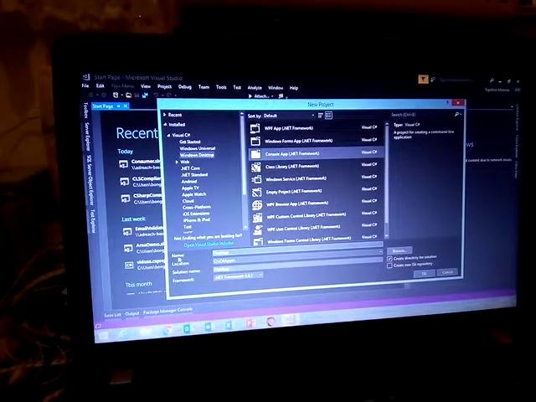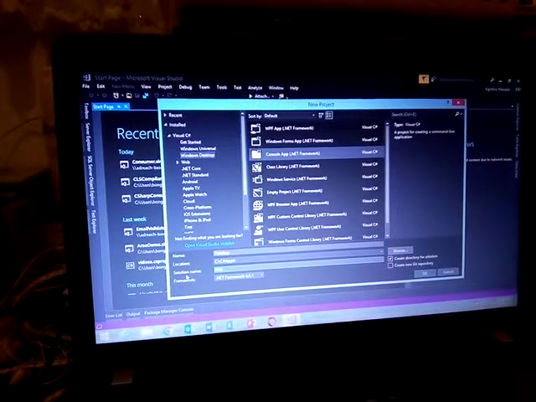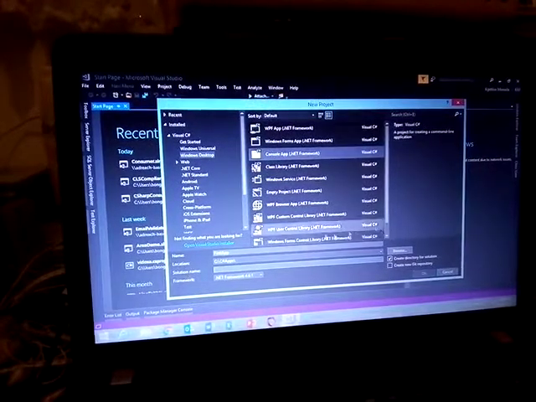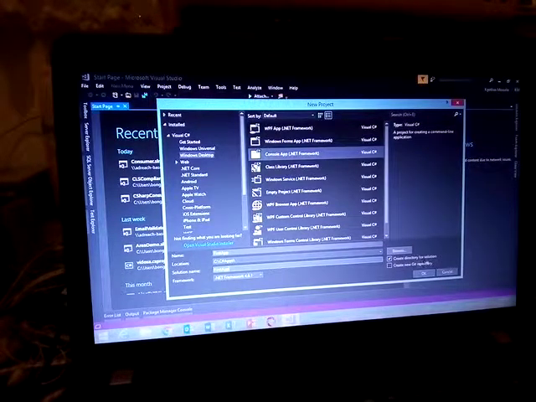As you can see, when I change the name of my application, or the name of my namespace, the solution name also changed, because by default the solution name will be the same as the name of your application. You can change the name of your solution to anything that you want, but I think it's fine if we just write first application as our solution name. And then here, these options: create directory for solution.